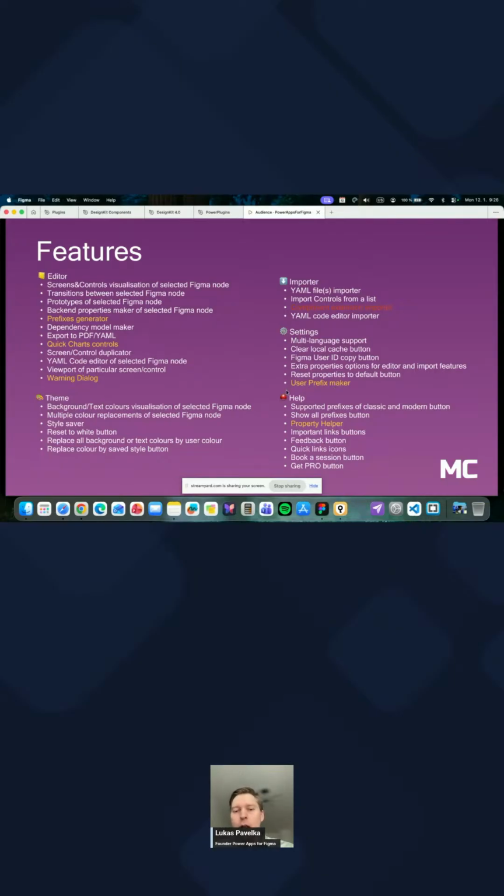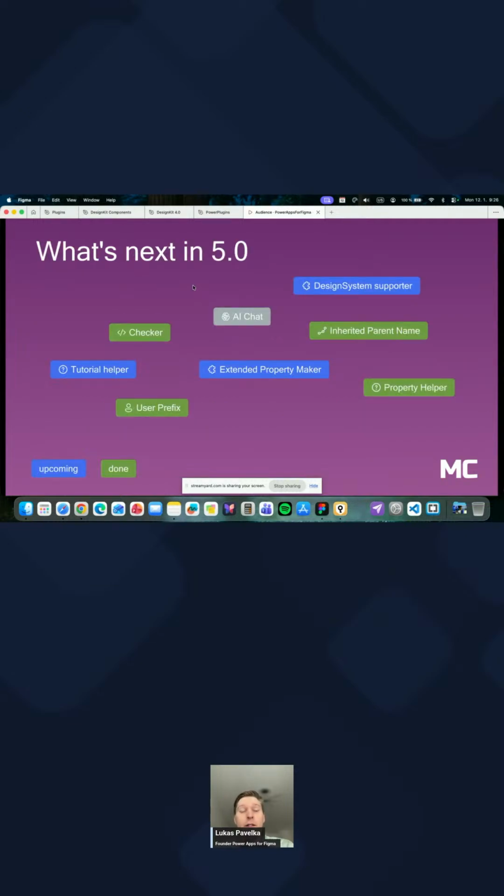And in help, it's very, very easy. There is a button where you can see the whole list of prefixes which we are using in the plugin. You can see some important links for documentation. You can leave feedback. You can see a button for the booking session if you need any help from my side. Through the plugin you can use this button and contact me directly. So these are the few features we currently have, and that is an interesting part.